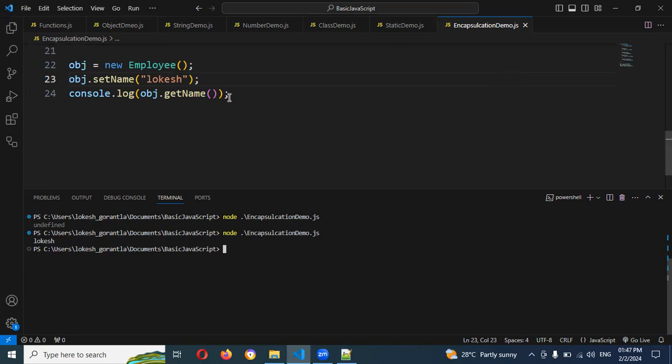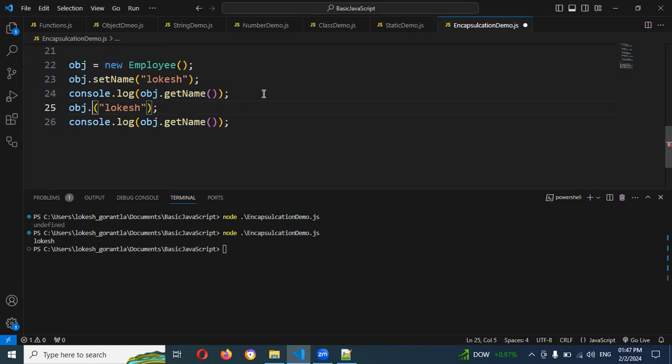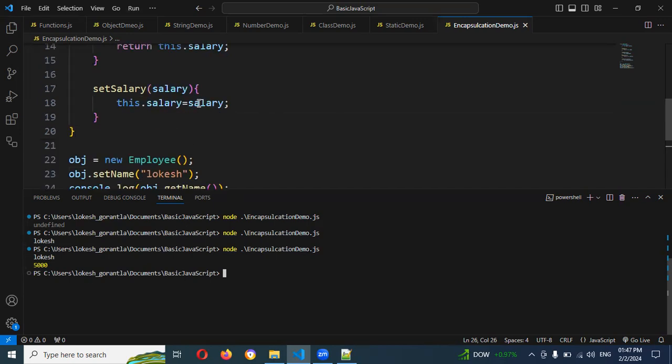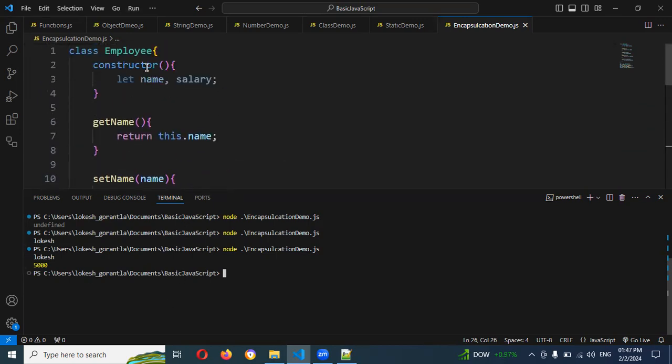You can use it for salary also. Set salary, and you can specify 5,000. Now if I run again, both values will be displayed like this. How many times you want to call, that many times you can call. You can even define those variables inside the constructor and reuse them. This is the way we can achieve encapsulation.